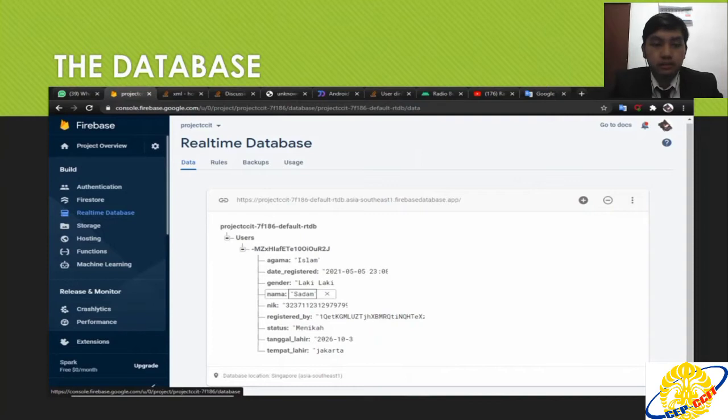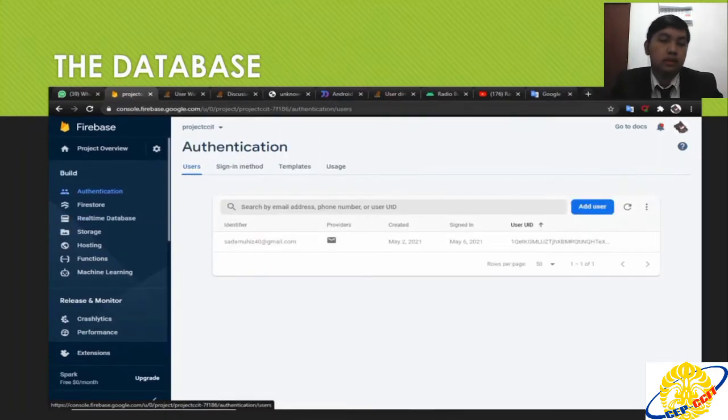This is the database that we can see in Firebase. This is an example of the data that is already filled in the application, and it's directly recorded in our real-time database. And then in authentication, we can see all of the accounts that fill our online census application.